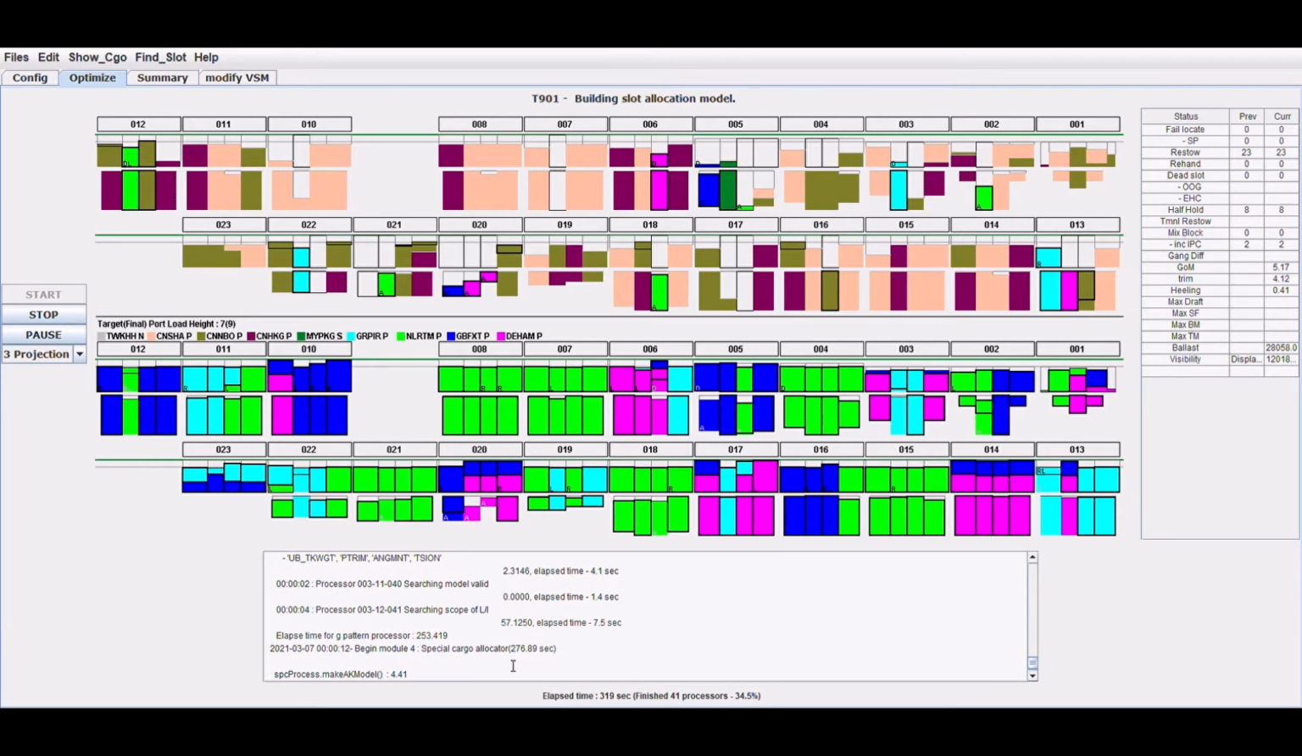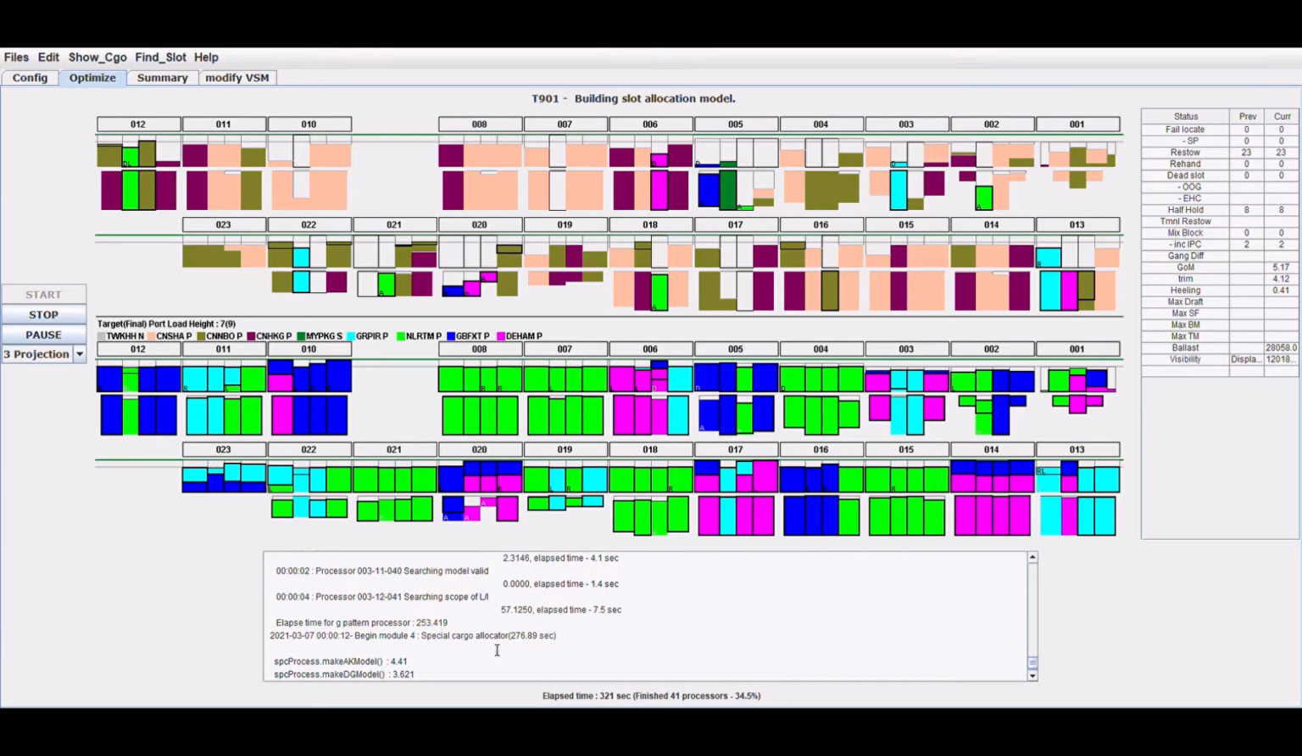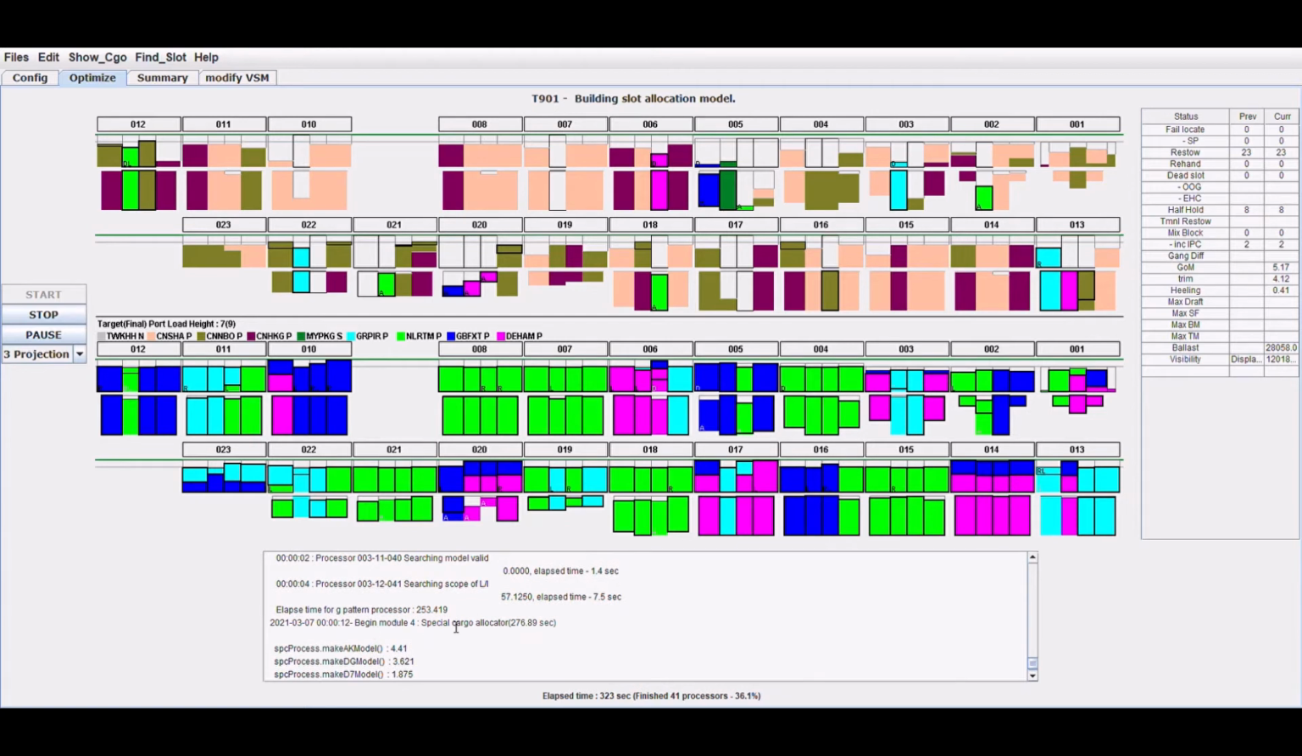Now the optimization engine translates the stowage conditions and evaluation indicators from the block unit to the slot unit, and creates optimization conditions for the slot allocation of individual containers. This modeling is expected to take about 1 or 2 minutes.